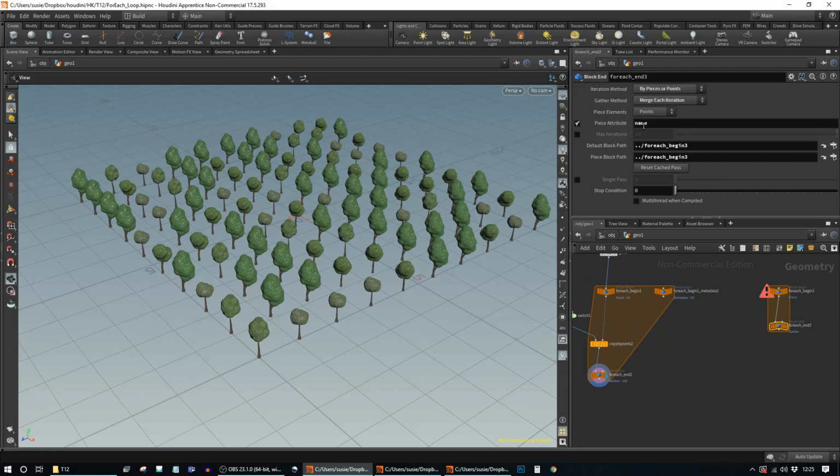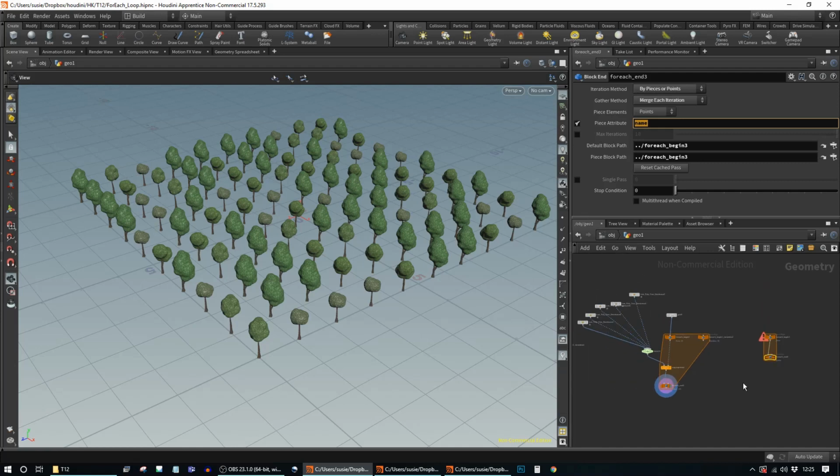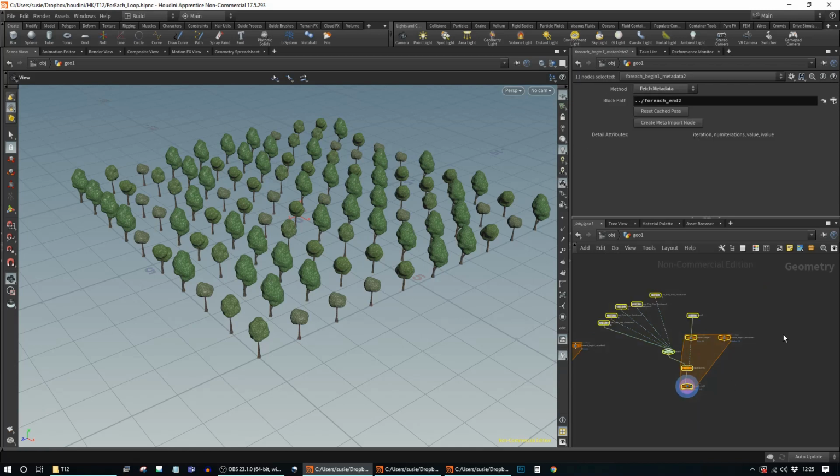And what the piece attribute does is it takes everything that has an attribute called, in this case, name, but you can change it to anything you want, and where those values are the same, it puts all those points or primitives that have that value through in the same loop. Probably the best way to show you is just to make a copy of this one, because it's quite a subtle change. And you can see the difference.